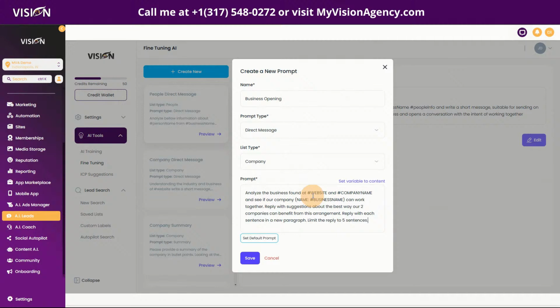but analyze the business found at, and then of course we could use custom values. So if we want the website, we could choose that and just type that in there. And then for company name, of course, we could use a custom value. So it's going to be pulling in their company name. Also, so analyze the business found at website and company name and see if our company, and let's go ahead and swap this out for a variable.